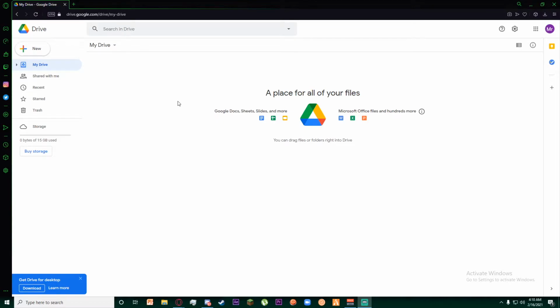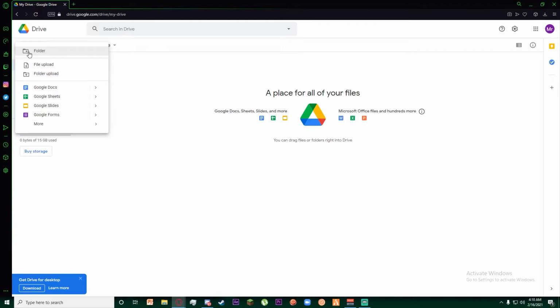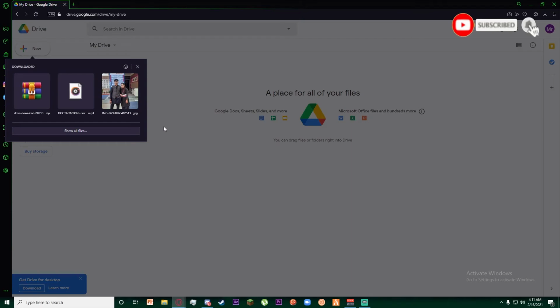So in order to do that, first of all, go to your drive, which is basically drive.google.com, and once you are on there, I want you to click on this new button right over here. Finally, once you have done that, you can see you can upload your files, you can make a folder, you can upload a folder, you can also upload Google Docs, you can also upload Google Sheets, Google Slides, Google Forms, and there are many more, as you can see. Today we're going to be uploading a file, so go ahead and click on upload.